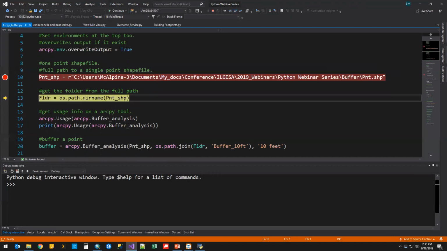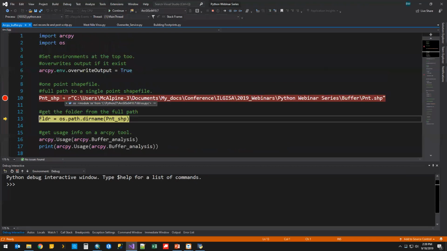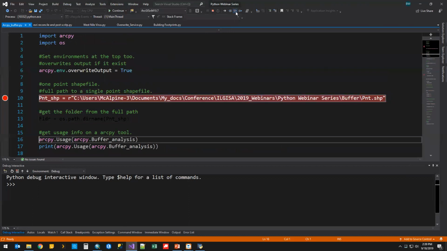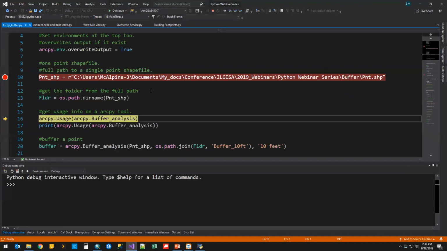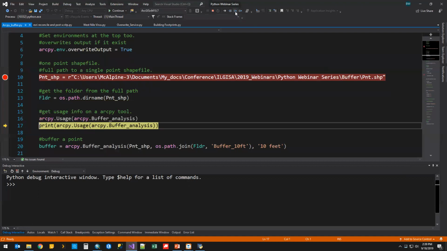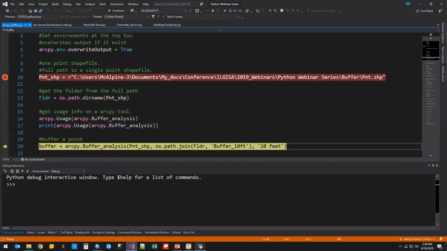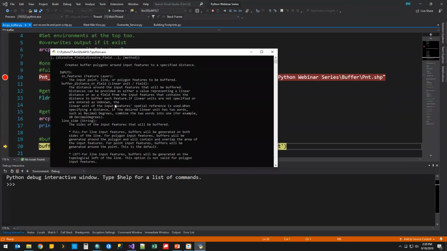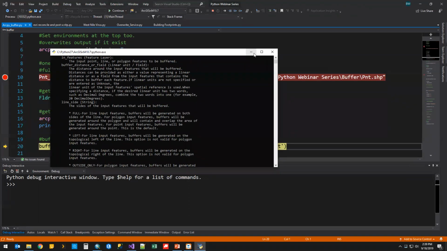shapefile. Now from that shapefile, I'm using OS, which is import os, operating system, and I'm going to get the directory name. So of the full shapefile, I'm just going to get back this portion here, and then I'm going to store that to use it a little bit later. And now there's my usage example again. I'm going to print it. When you're in debug, it prints that to the console. And so this is what it looks like when it prints. Again, we saw this stuff a little bit earlier.